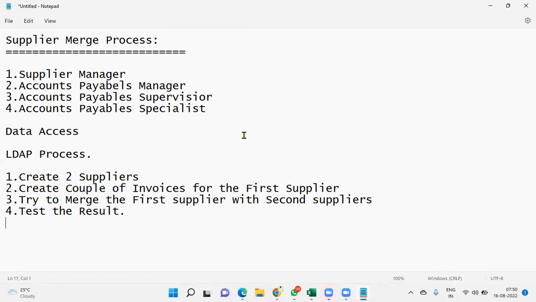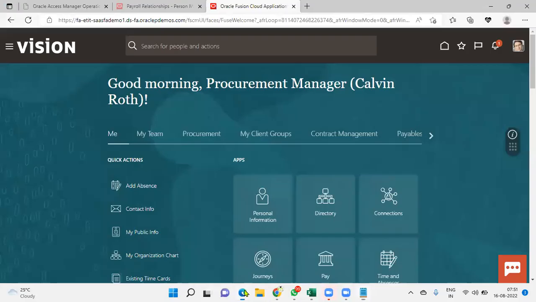Why do we require the supplier merging process? Whenever the suppliers are merged outside, in their business, obviously we are also supposed to update that information in our system. Then we will be going for the supplier merging process. Here it is. Let's go to applications. So I'm going to create a couple of suppliers first.